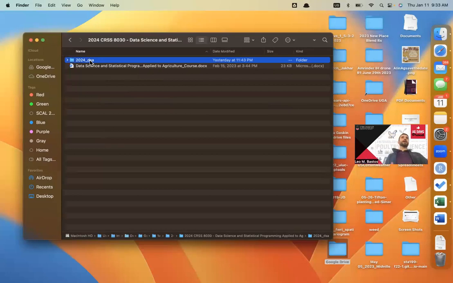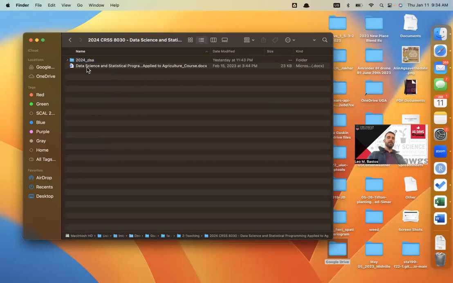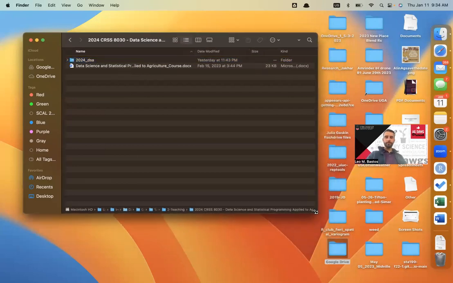And then inside of it, I have this folder that is the 2024_DSA, which you can think of on your side as being the one you just downloaded from GitHub. So I want you to have a main folder for the course, and then inside of that main folder, you just download this folder that you downloaded from GitHub. You're just going to move that in here. I think yours may say 2024_DSA_main. That's completely fine, because you're bringing that from GitHub.